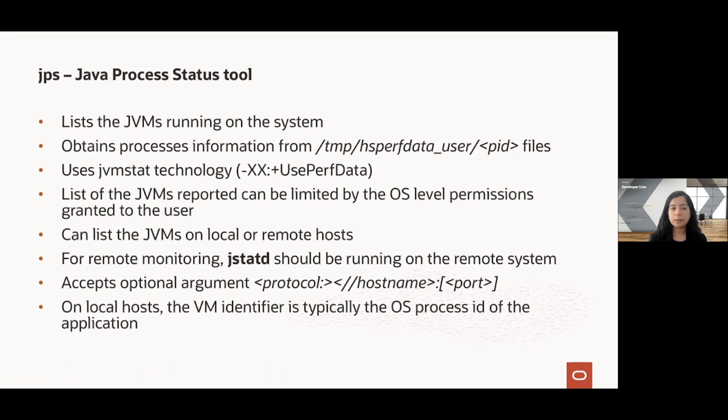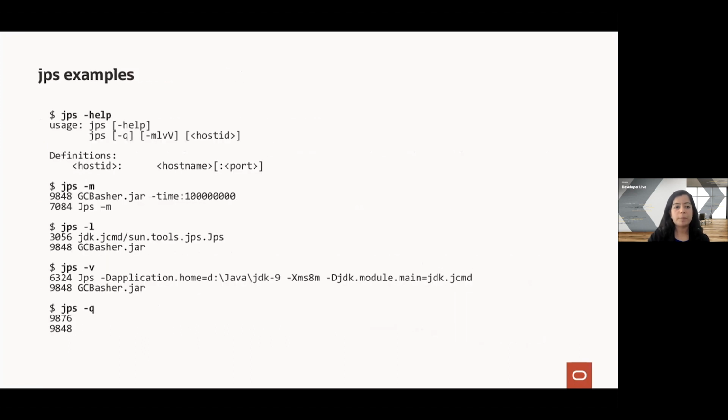And for local machines, the VM identifier that is shown by this tool is usually the OS process ID of the application.